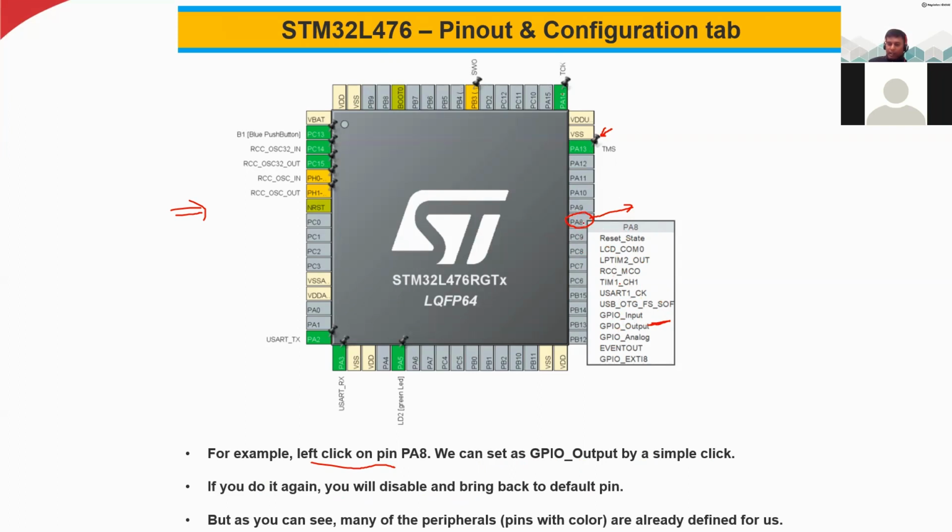And now if I want to change it again, I just left click again, and then I will see this box. I click again on top of this GPIO_Output, and then it will be disabled. Then the pin will go back to normal. So this is how you can initialize each pin according to what purpose you want to use it for.